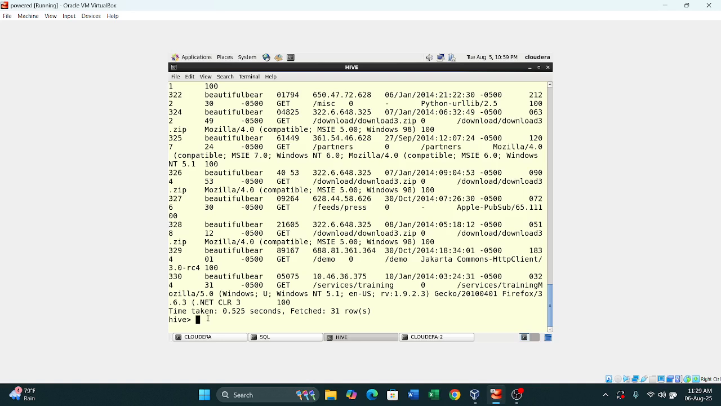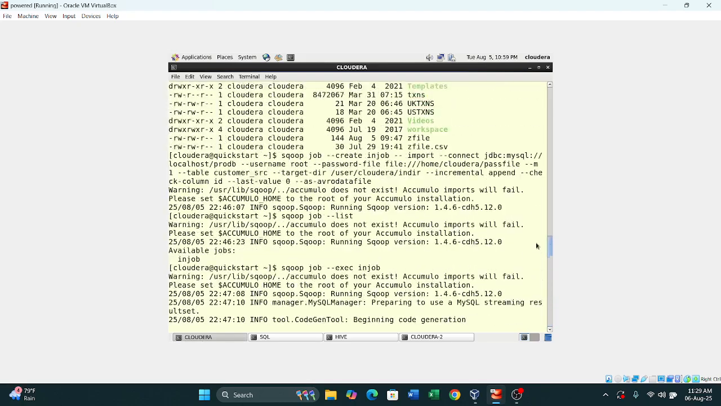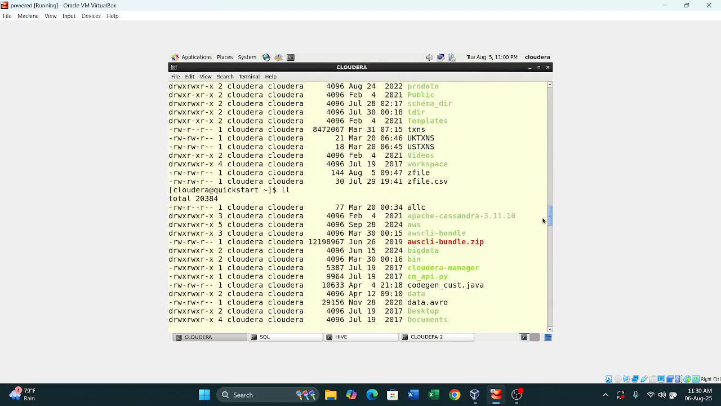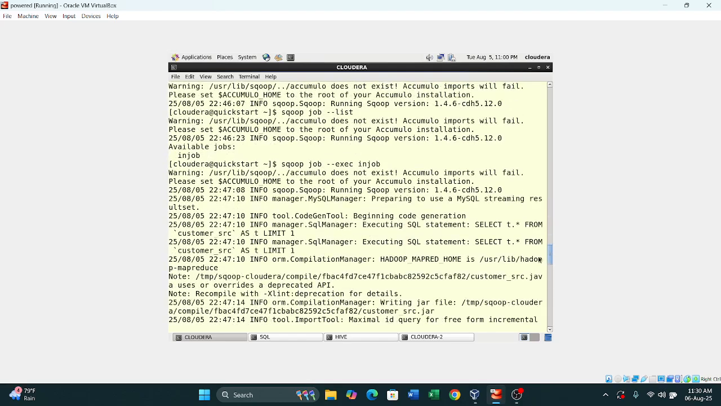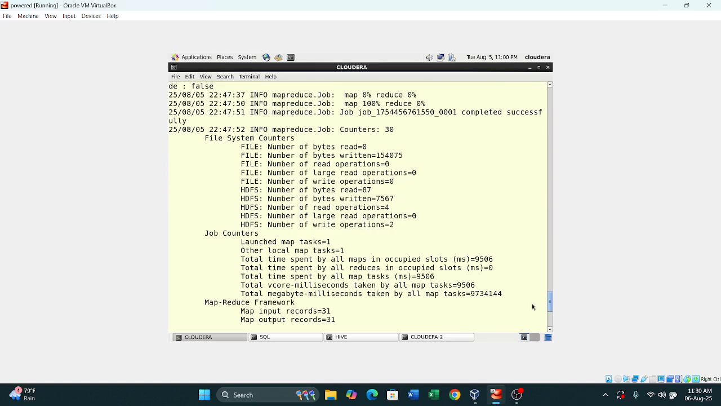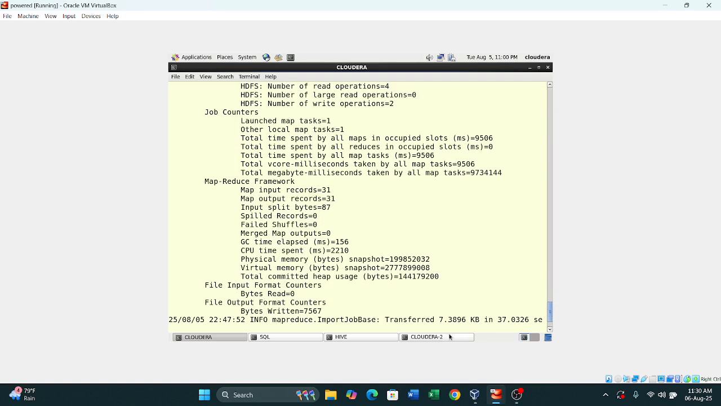So I will summarize again. Actually, in our Cloudera, we just create a sqoop job like this, and after creating our sqoop job, you will see our job will be created, and after that we just execute this job, and definitely data will be imported to the indir directory. Okay, then an avsc file will be created.